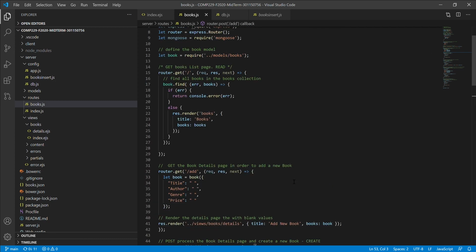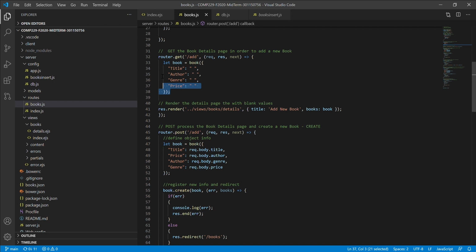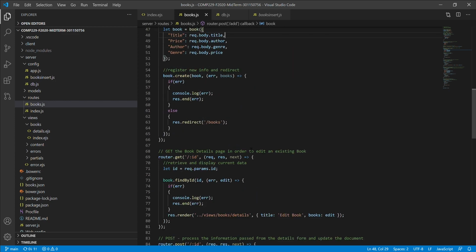So depending on what we're doing, we have the blank book that we implemented right here. We have the adding a new book where we request information input, create the new object, and redirect to the refreshed list of books.